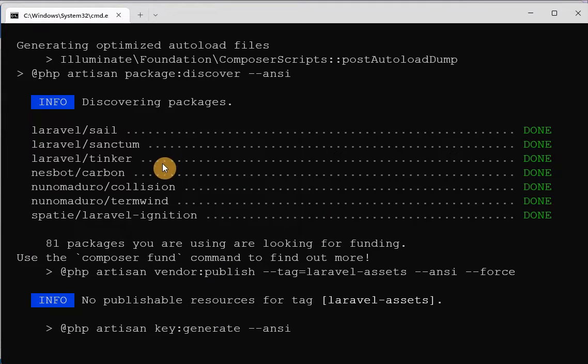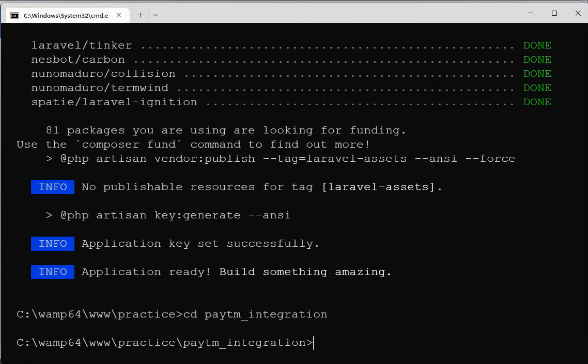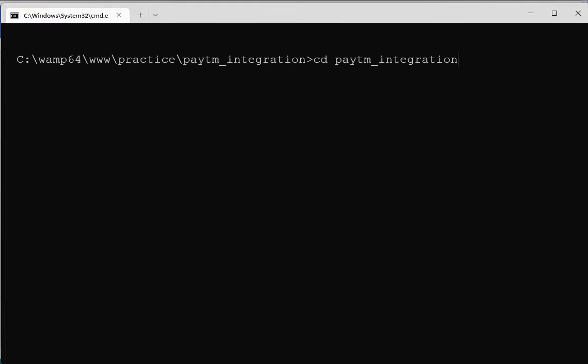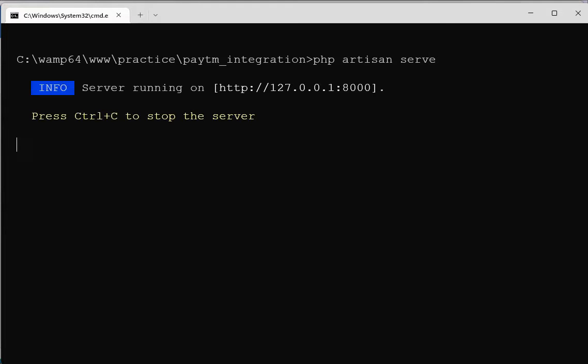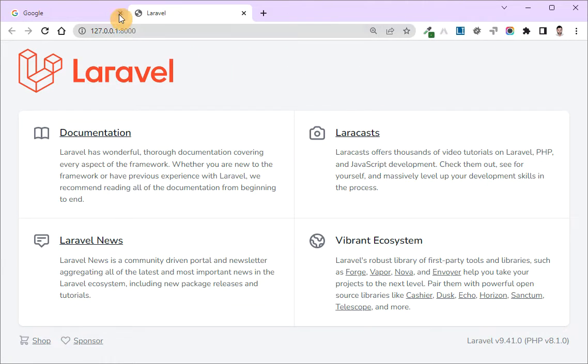So guys, you can see here the new Laravel project is created, and let me switch to that folder, cd Paytm integration. Let me clear it, and let me check whether it is working or not. php artisan serve. So I think it is working. Yes, it is working here, you can see. So now in this fresh Laravel project, I am going to describe the steps one by one.